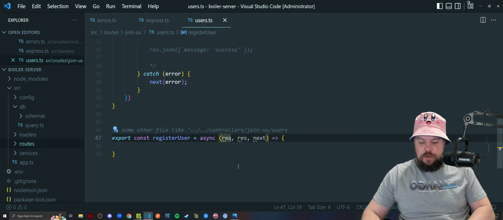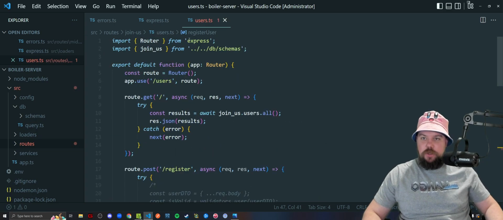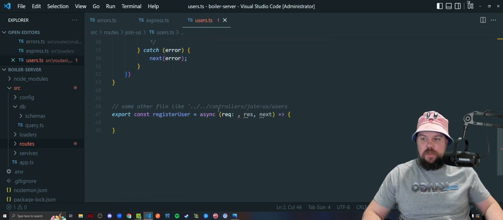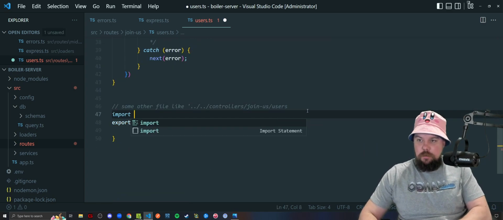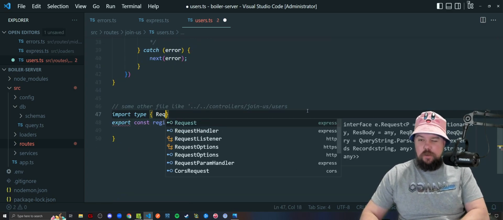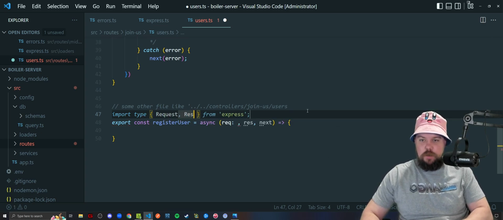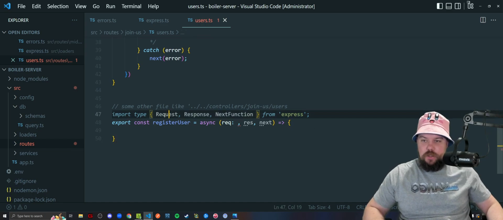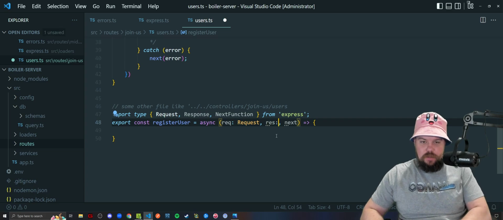So in terms of TypeScript, this is where I would have to use some types from Express here. So I'll import them down here. Again, this is just an example. So import the types of Request from Express, Response, and the NextFunction. I just want their types here. So that's what req is. That's what res is.